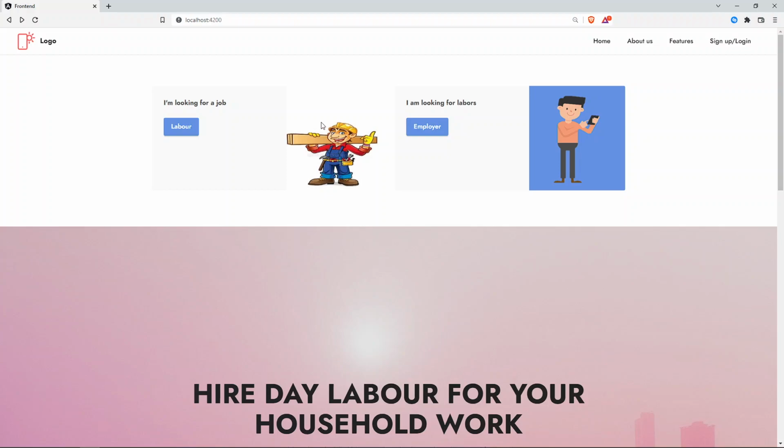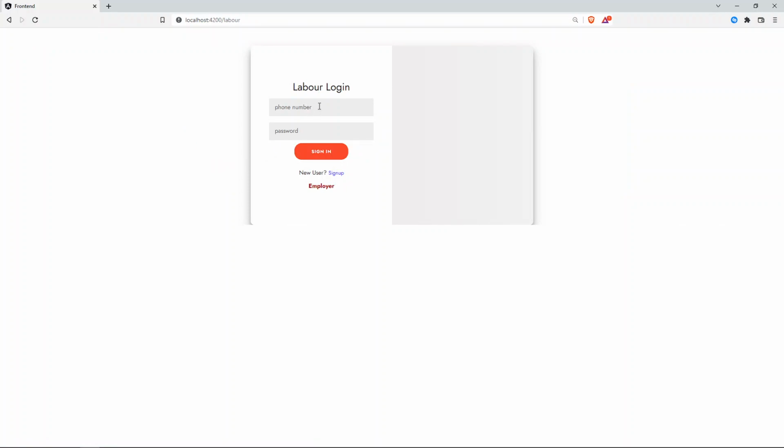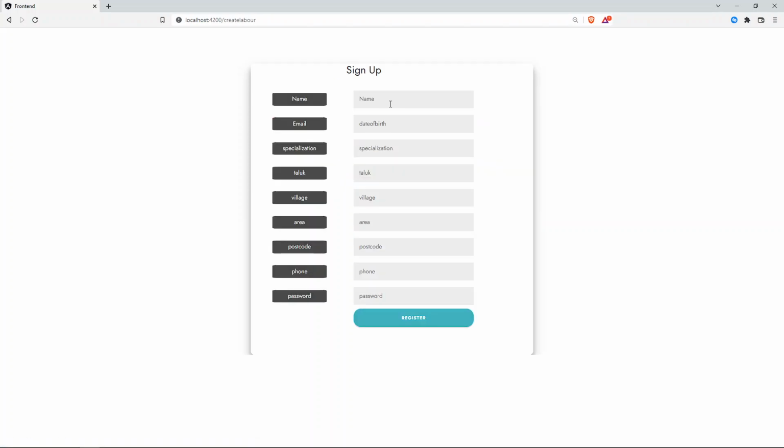All right. So here, just assume that I'm logging in as a labor. This is an online platform which will be available for everyone. If an electrician wants to get a job, he can come to this website and register. So let's say labor login. If the labor is accessing for the first time, he needs to register obviously. So just click on sign up over here.